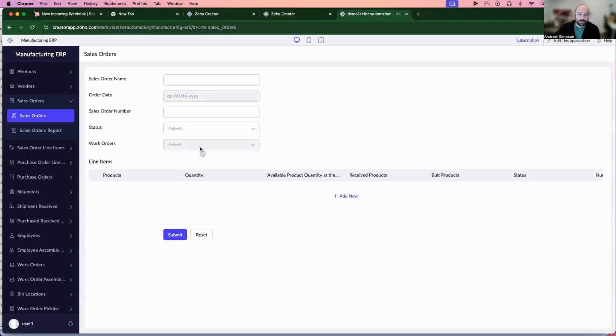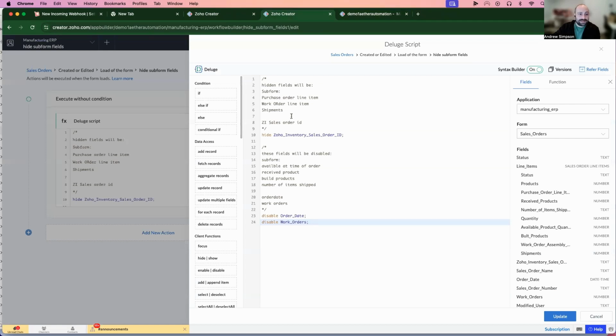The reason these are going to be disabled is that both of these will be programmatically created or updated, and we don't actually want a user to modify these, right? When an order comes in, that's when it was ordered. That was just the date, right? The work orders that are created, all that's going to be programmatic. We don't want a user going and modifying that in any way. But we still want it to be visible in case someone is like, okay, well, what's the work order associated with this?